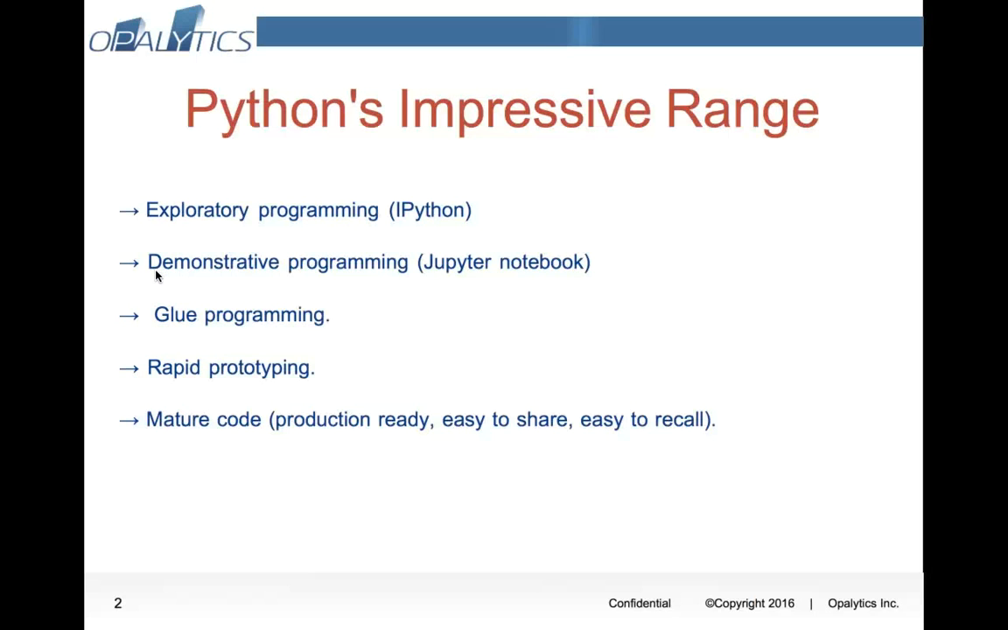Python also allows for something that's almost unique to Python, which I like to call demonstrative programming. Specifically, I'm talking about launching Jupyter, creating a Jupyter notebook, which is a file that can be shared over the internet, and that file can contain text and graphics and actual functional code. So it's sort of like a file that has some rich comments and effectively records what you would do in an IPython session.